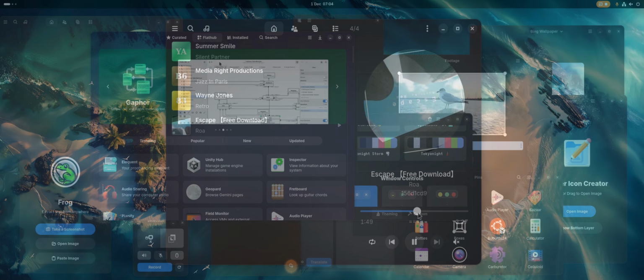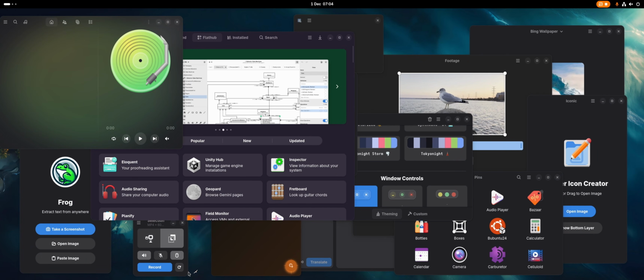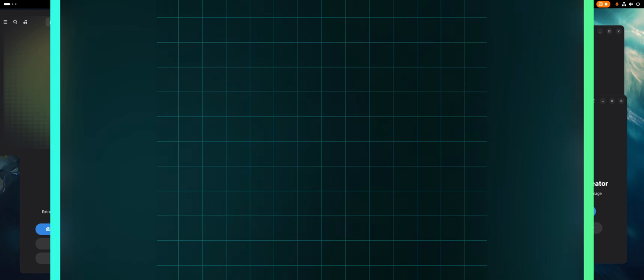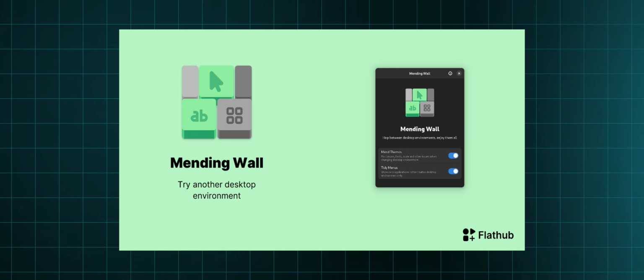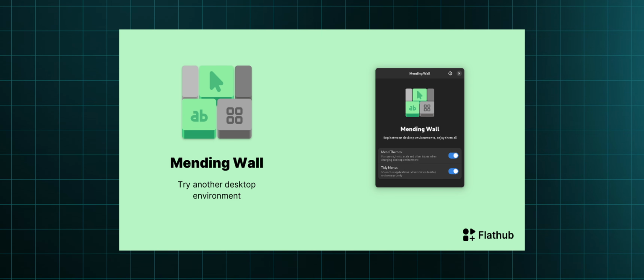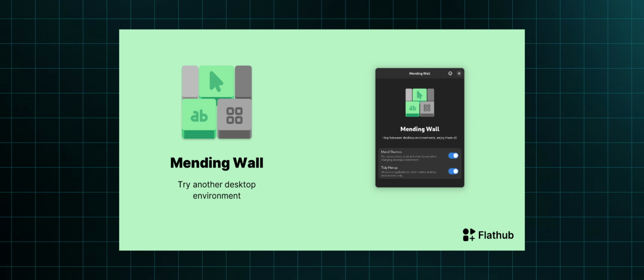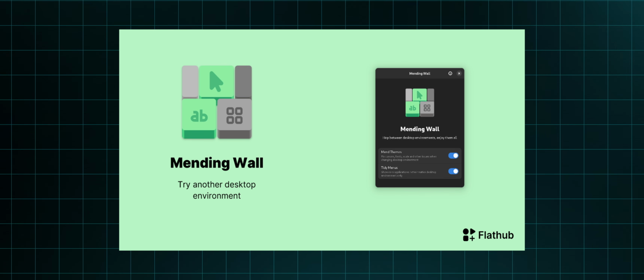Now I'll briefly mention a few apps that didn't make it into the main part of the video for various reasons. Mendinwall is a utility that promises to solve problems that occur when using multiple desktop environments simultaneously. It's recommended to enable it before installing another desktop environment.